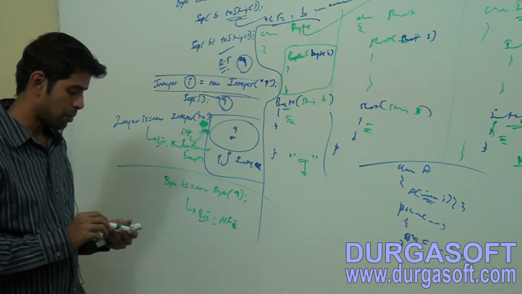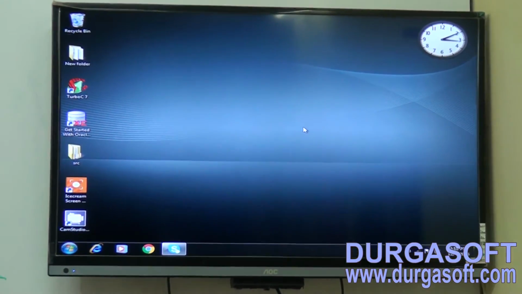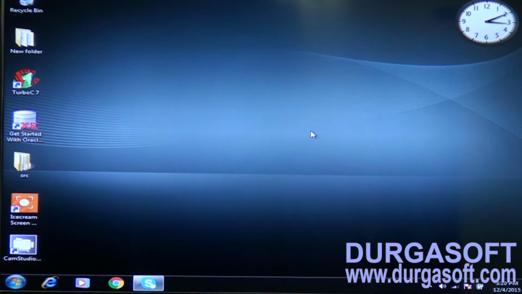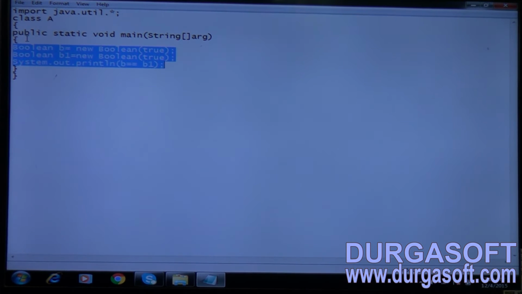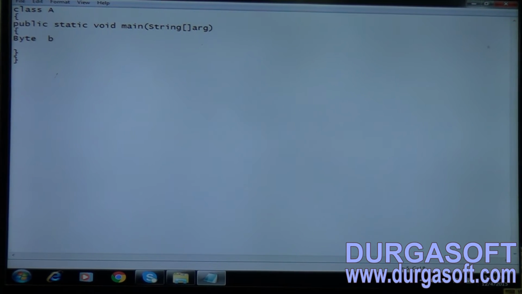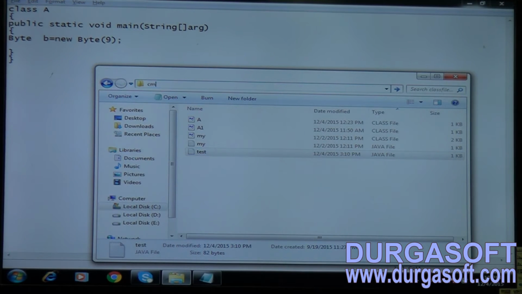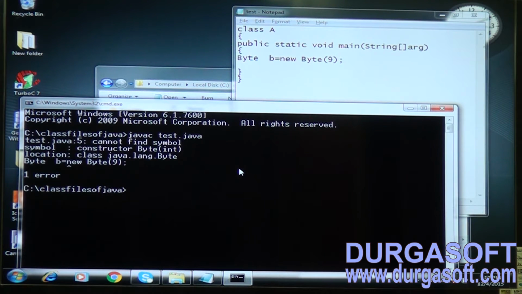Okay. Observe here. Let me compile all of these things once. Now let me take one class called A. Byte b equals new Byte of 9. Now let us go and compile this one. Command prompt. What is the source code name? It is Test.java. Javac Test.java. Successful compilation.